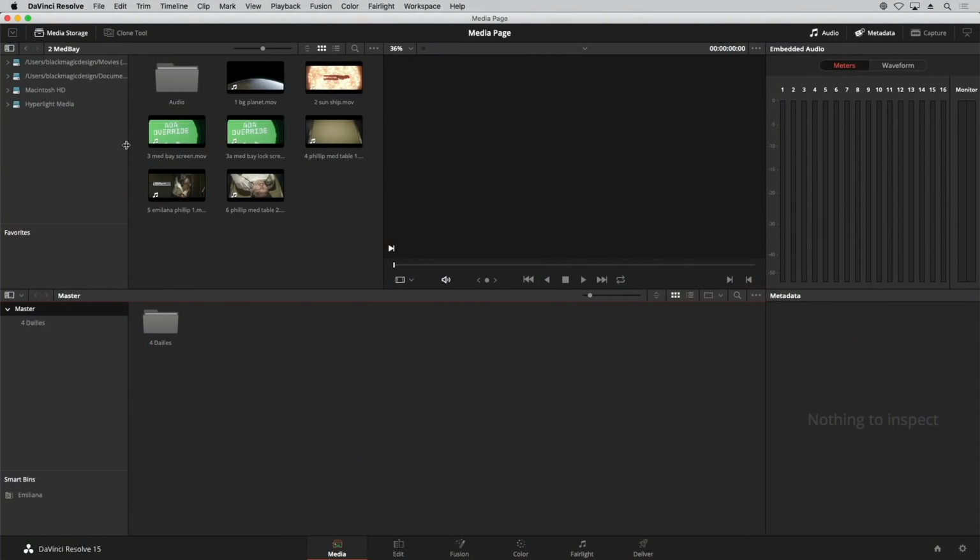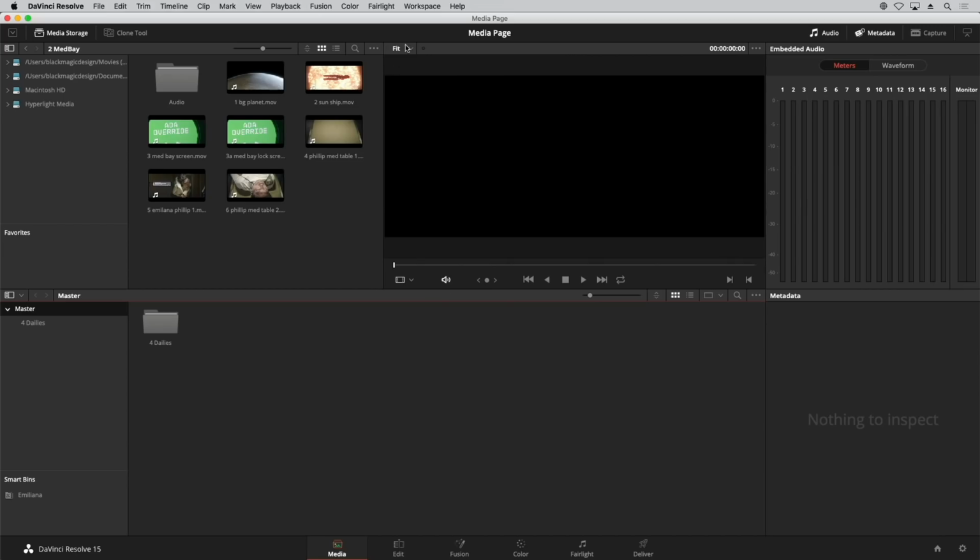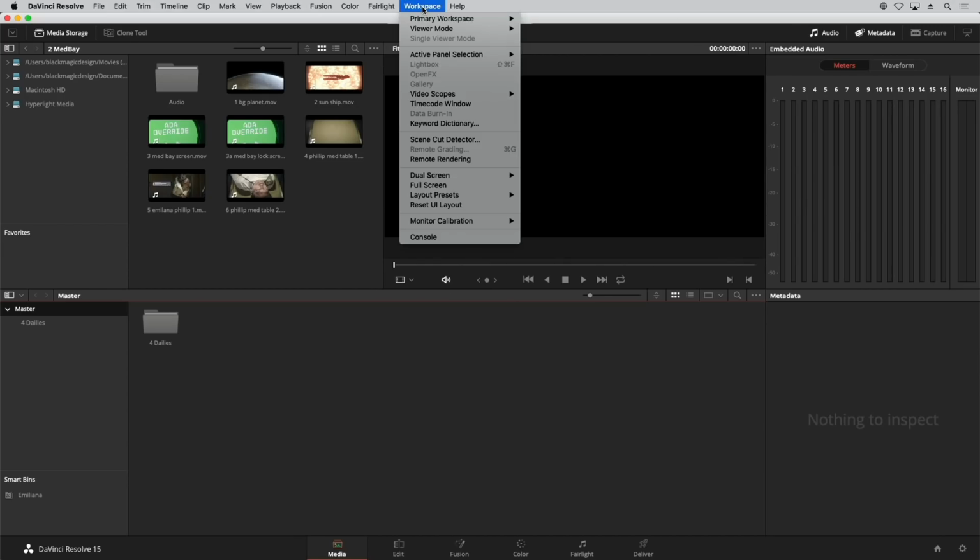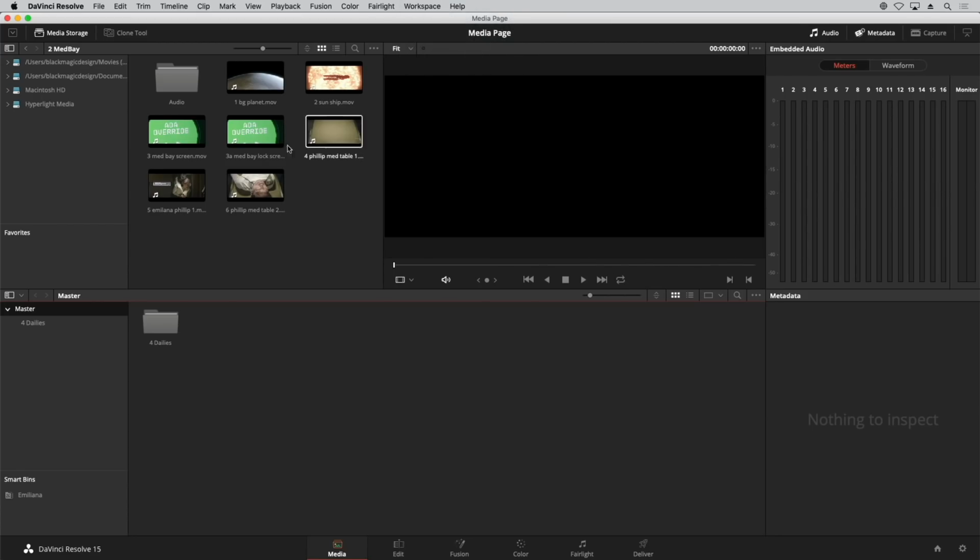If your interface looks a little bit different than mine, go ahead and reset the UI layout. So go to the Workspace menu and reset your UI layout. Now at the top of the media page is the interface toolbar. This is where you can show and hide different parts of the interface. Now below this is the media storage. You can find a list of all your drives and the contents in the drive.